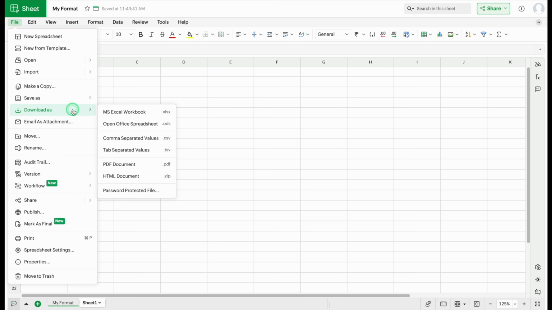Now let's come to Download As. In case we want to save our Zoho Sheets as an Excel workbook, it can be done. We can save this as a PDF document, HTML document. Even it can be saved as a password protected file.